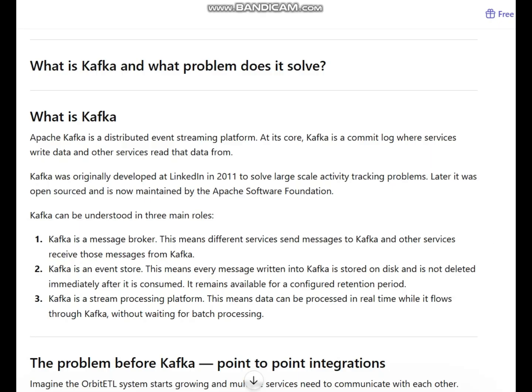3. Kafka is a stream processing platform. This means data can be processed in real time while it flows through Kafka without waiting for batch processing.